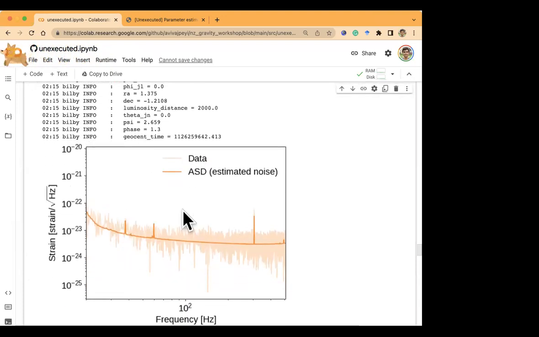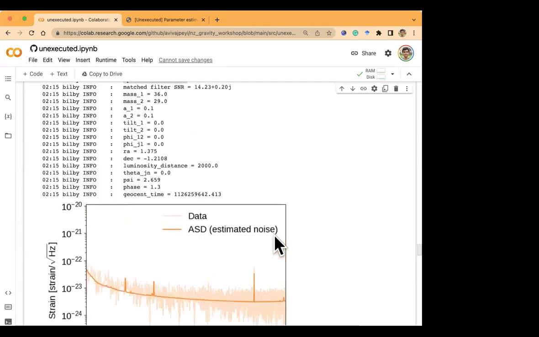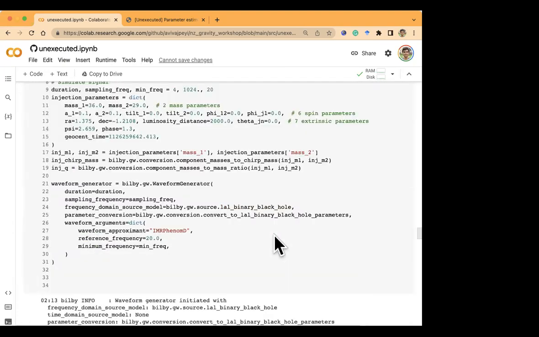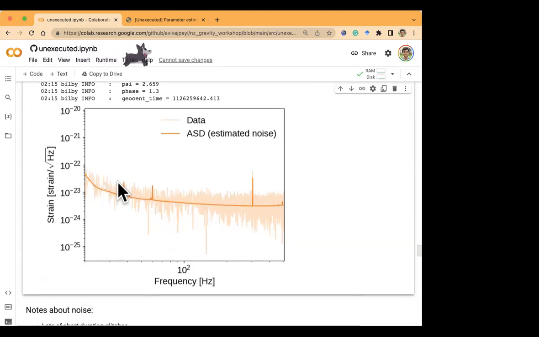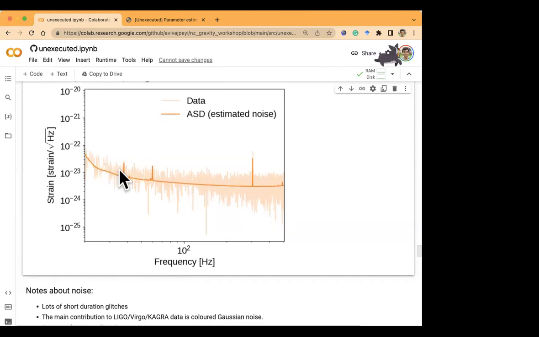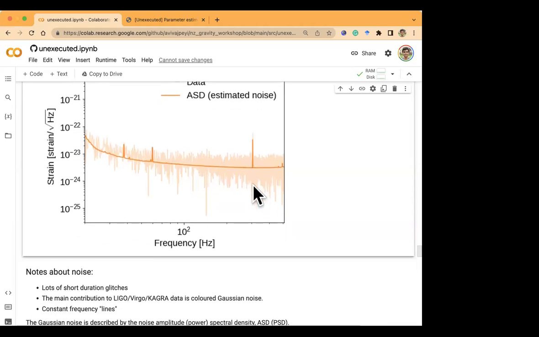Okay, so we've injected the signal in this data. The orange line represents the ASD, the amplitude spectral density, which is our estimation of the noise in the detector. The more noisy looking lines in the background are the actual data in the section that we're trying to analyze. We're going to use this ASD to whiten the data, to remove some of the noise that's in the data that we're analyzing.